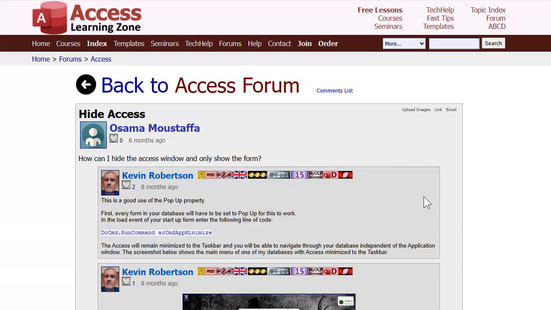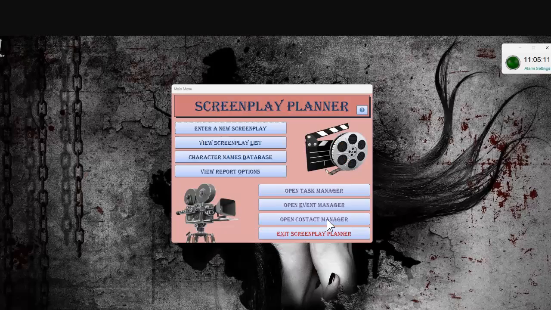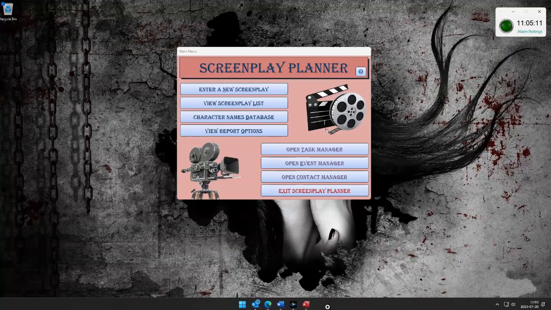I also want to give a shout out to one of my moderators, Kevin Robertson. He came up with an idea. This was posted a couple months back on my forums on the website. What he's saying is you can use pop-up forms in your database, and you won't even see the Access window itself. It'll start up and you'll just minimize it. So the Access window will be down in the taskbar, but all the user will see is your pop-up form, like that. Here you can still see the Access logo, but I showed you how to change the logo so it'll look like your logo down there.